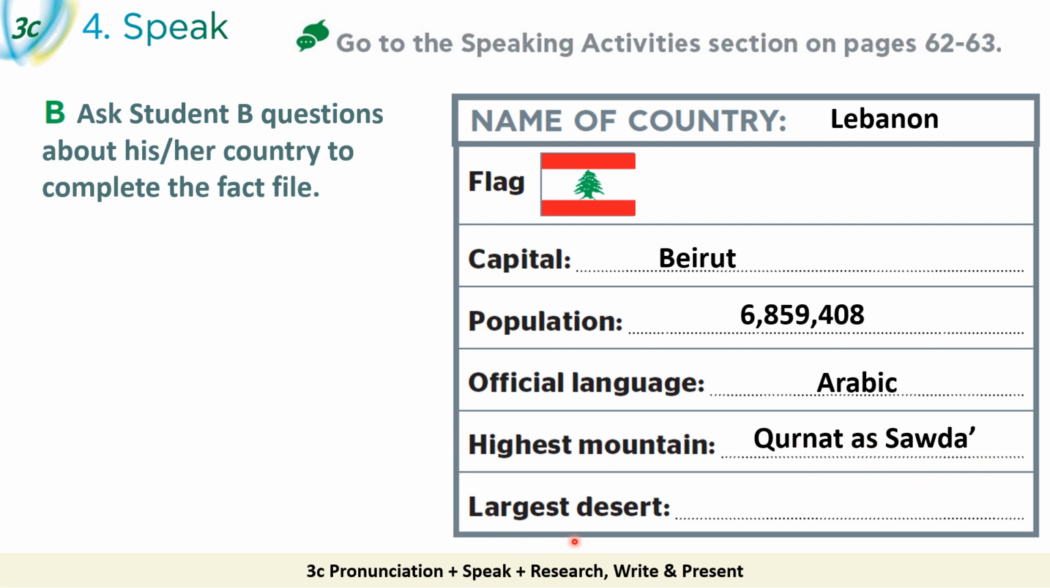Now, how about the largest desert? Well, in Lebanon, we don't have many deserts, but the largest area with sands and sand dunes is considered as Ras Baalbek semi-desert. That's correct.